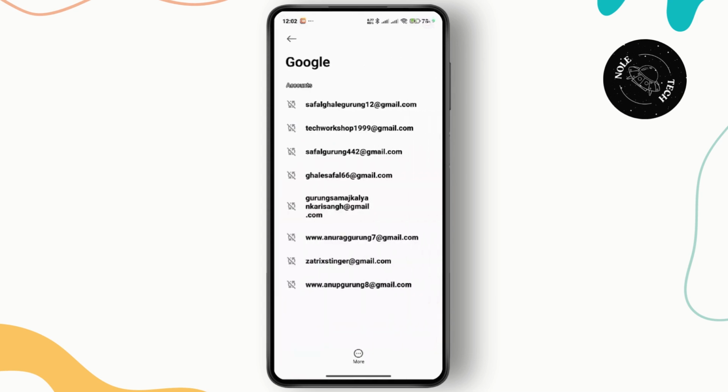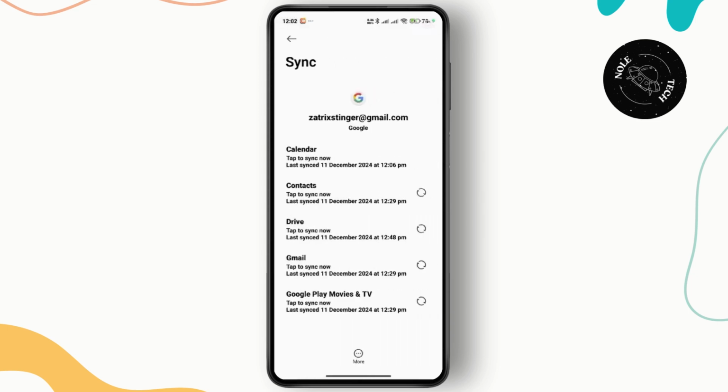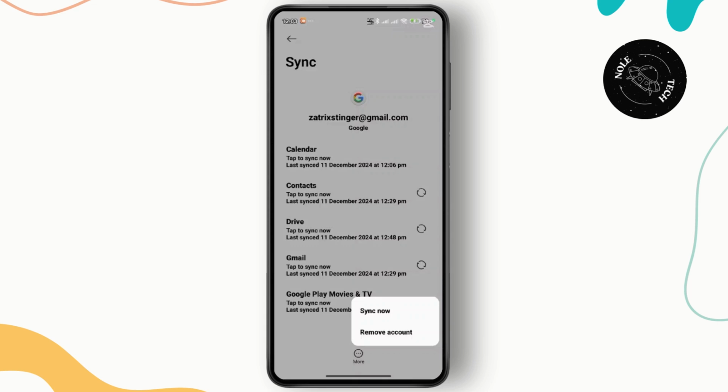And once you are in the Google section, here you will see all the accounts linked to your device. Look for the Google account you want to remove and simply tap on it. And once the detailed account page appears, simply tap on the three dot icon shown on the bottom of the screen. After tapping, the drop down menu with two options will appear. To remove the account from your device, you simply need to tap on remove account.